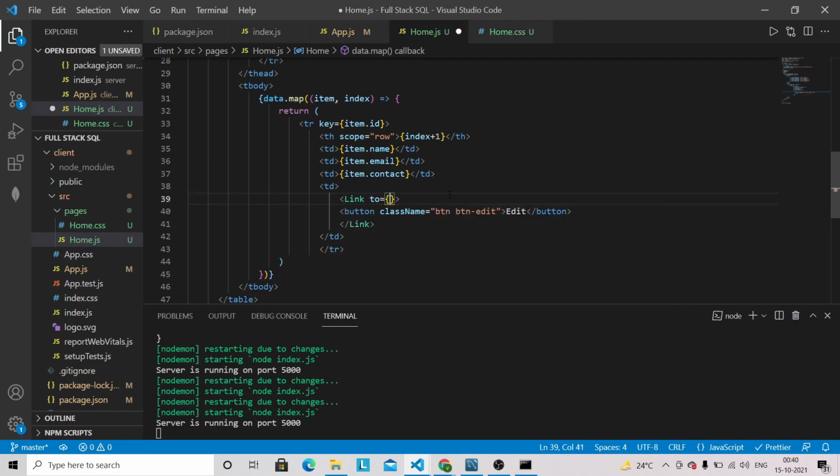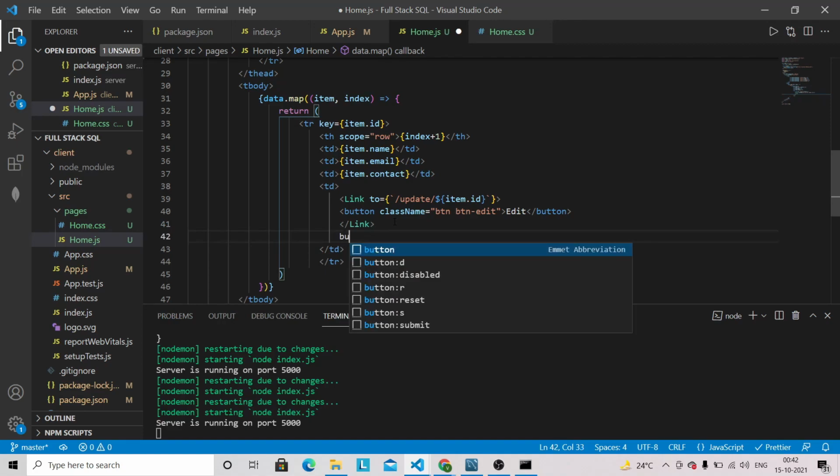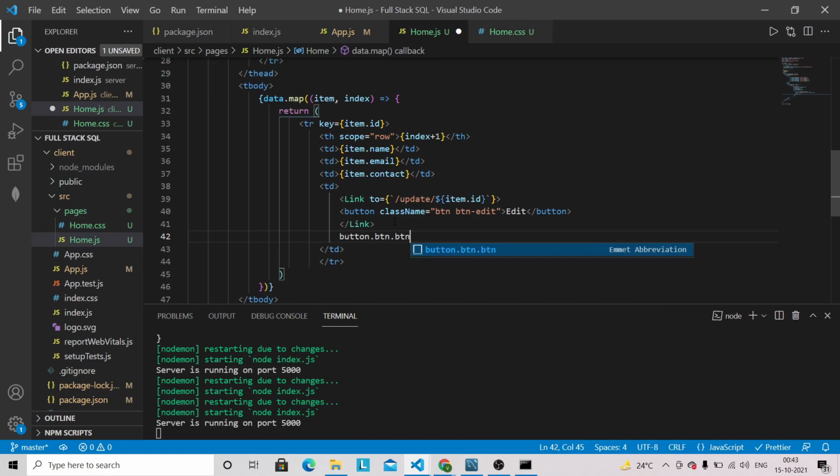So in this application I am going to use only one file in which we will be performing both operations, like adding a new contact or updating an existing contact. So the same page I will be using for adding a new contact or updating an existing contact. So update, and this will be item.id. Now we will have a button for deleting the contact, so let's specify that button as well. So button with the class name btn btn-delete.